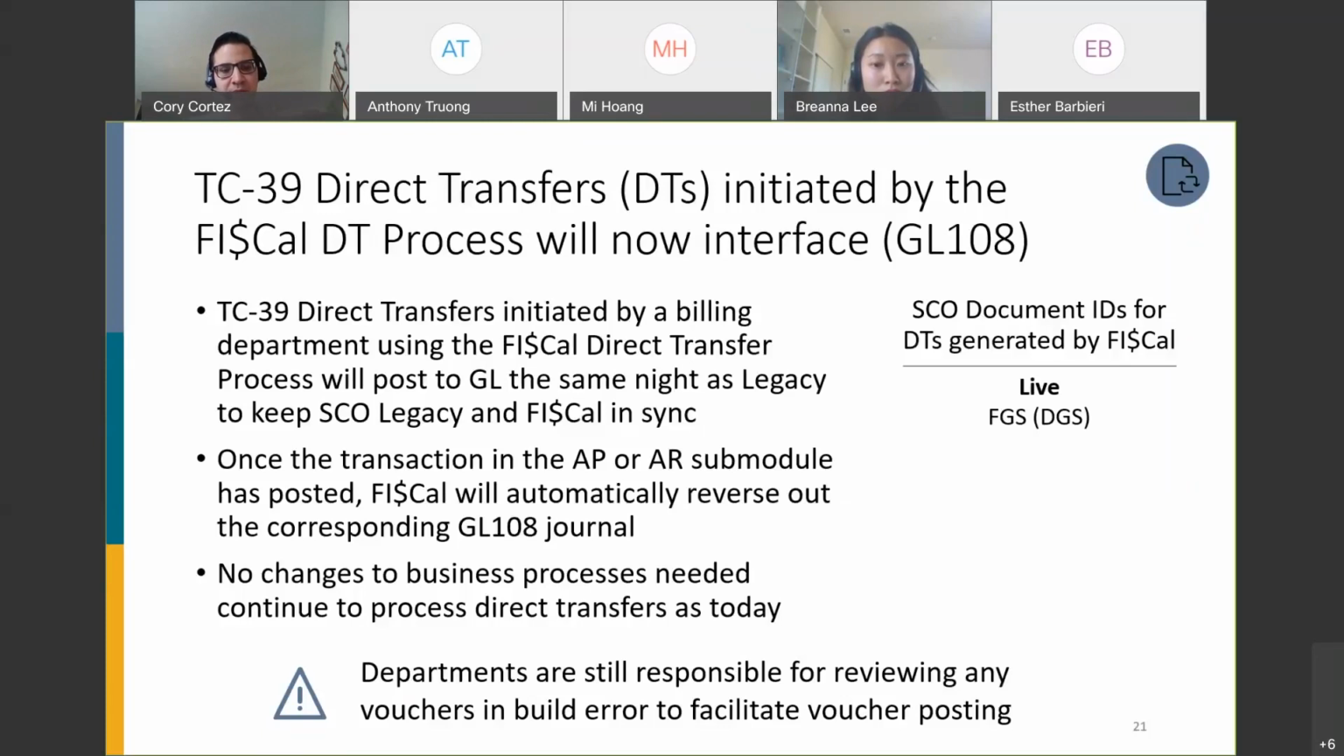And when the AP voucher is posted, because there can be a delay between when the GL journal is posted and when the voucher posts, the GL journal is reversed. So that's the only change now. You will see GL journals come in and be interfaced, and then when the AP voucher payment posts, it'll just reverse out the GL journal. The implication is that you don't need to make any changes. If you're doing some reclassifications today, you'll keep doing those. You'll keep making sure that your vouchers that are in build air have been posted. You'll work with FSC to facilitate that. So it's essentially no change. It's just something that you should be aware of.